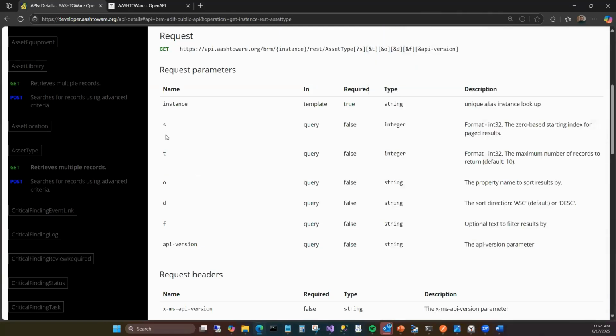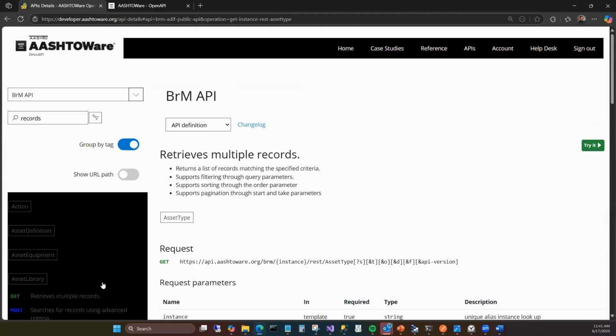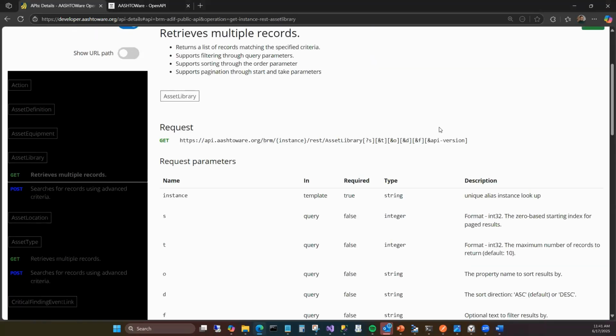Okay, let's take a look again. So the first operation that we will be looking at will be to very simply retrieve a list of bridges. So we're going to use the underlying asset library retrieval, and that is associated with the asset library option. So let's take a look.